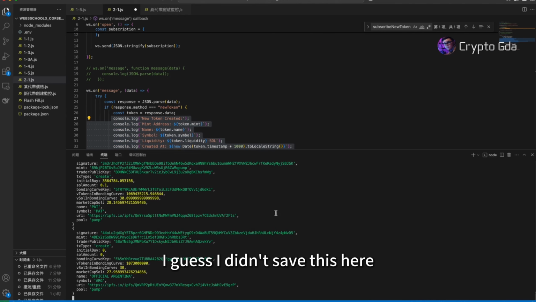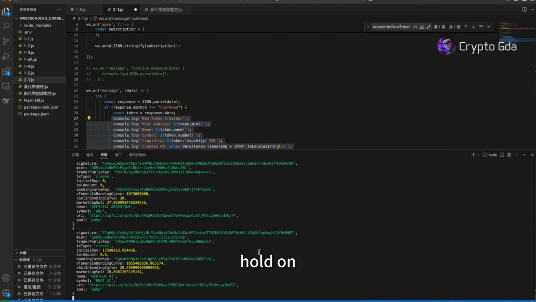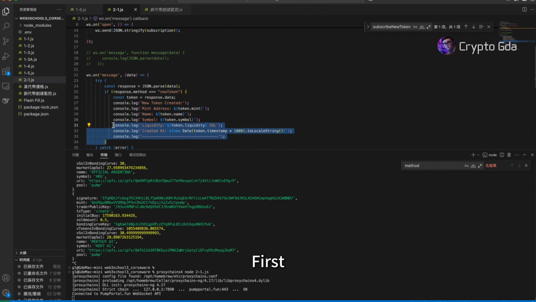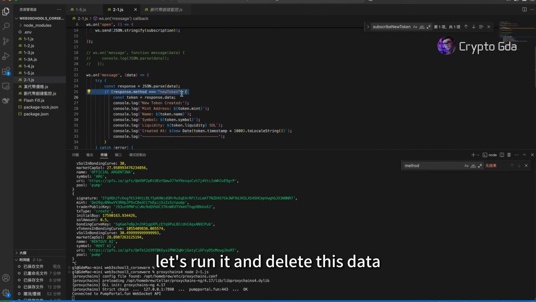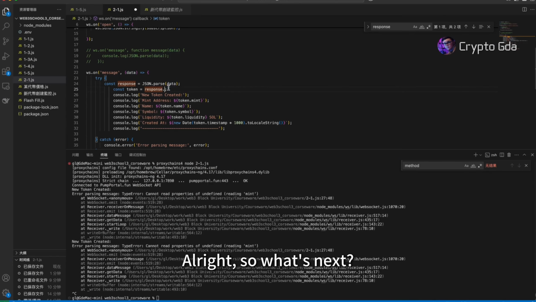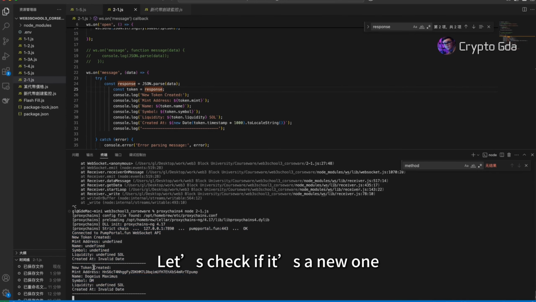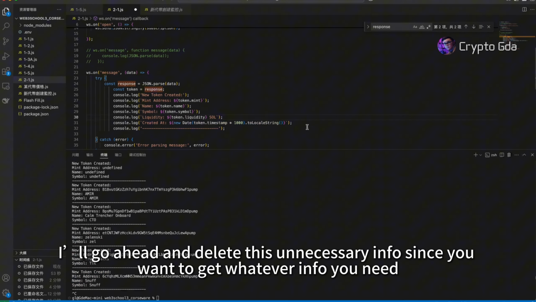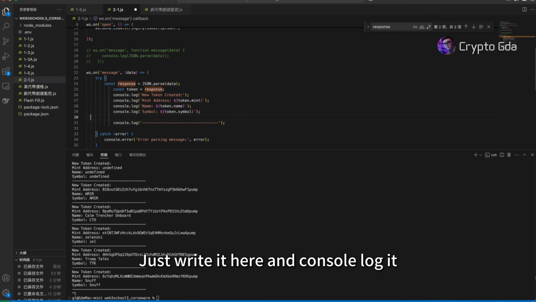I guess I didn't save this here. Hold on. Oh, wait, that's not right, because there's no thing called new token here. We can just cancel this field here. First, let's run it and delete this data. All right, so what's next? I've successfully got that. Let's check if it's a new one. Token name, abbreviation, liquidity. All right, I'll go ahead and delete this unnecessary info since you want to get whatever info you need. Just write it here and console log it, and that's it.